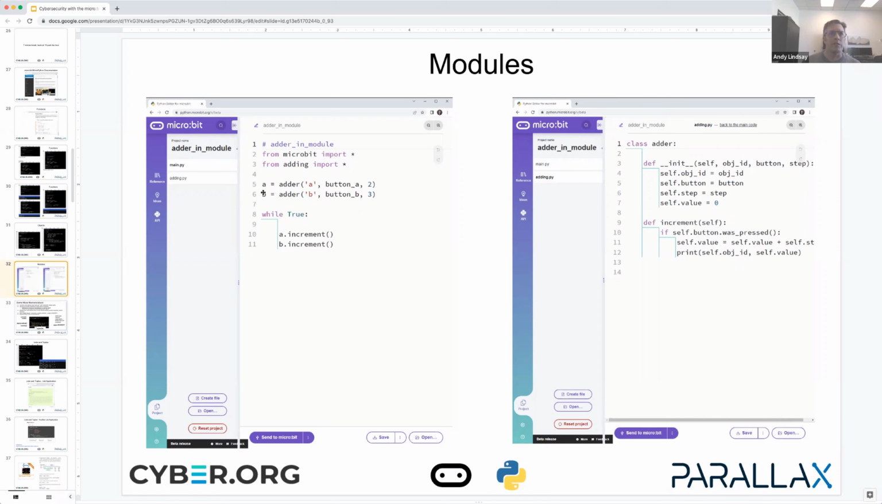You can basically say A is the result of the adder function and B is the result of the adder function with a different value. This example allows you to press the A button to increment by 2 and the B button to increment by 3, and it just shows you that. This is made possible and simple by having some code tucked away in a module.